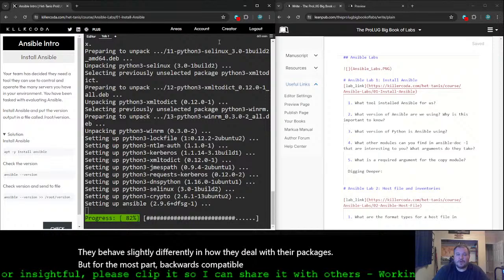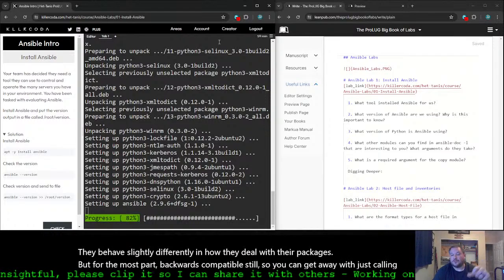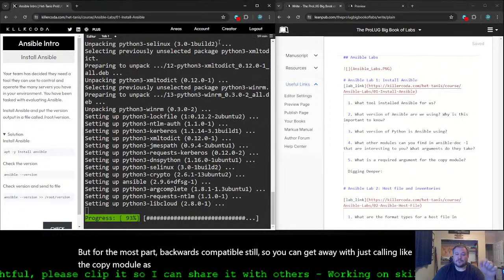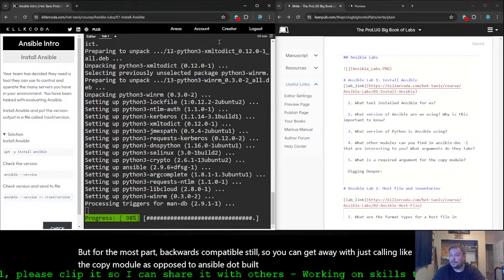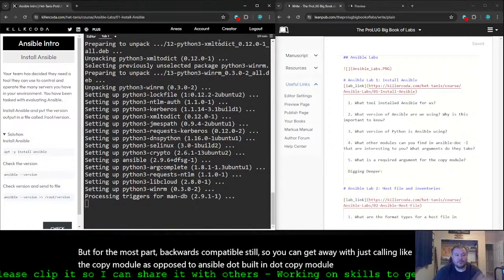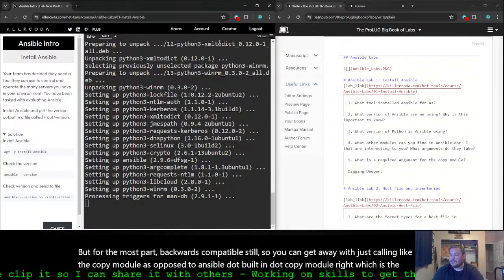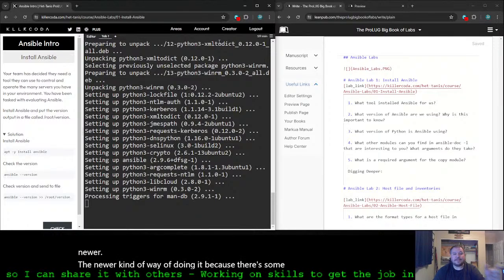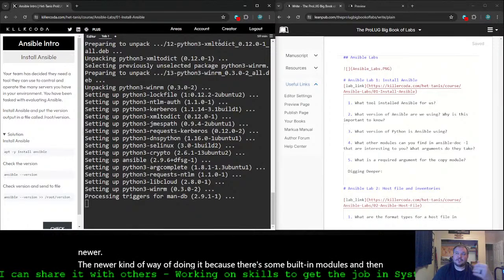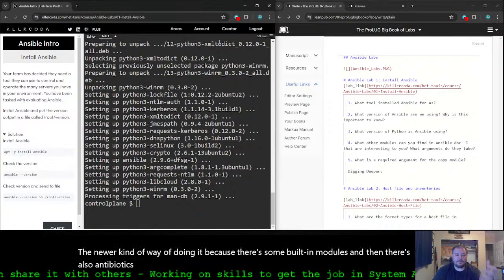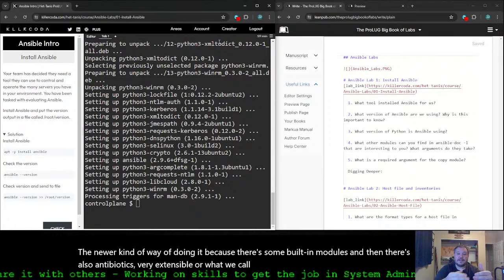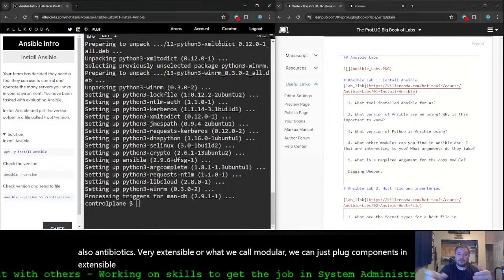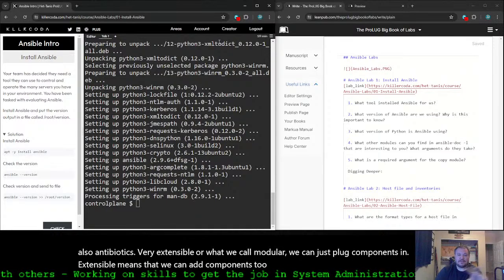So you can get away with just calling the copy module as opposed to the ansible.builtin.copy module, which is the newer way of doing it, because there are some built-in modules. Ansible is also very extensible, or what we call modular. We can just plug components in. Extensible means that we can add components too, and a lot of people use them interchangeably.